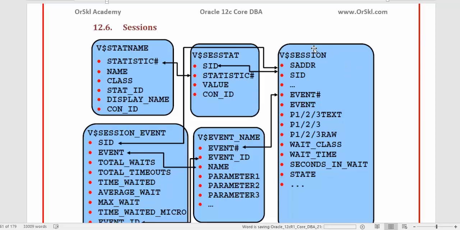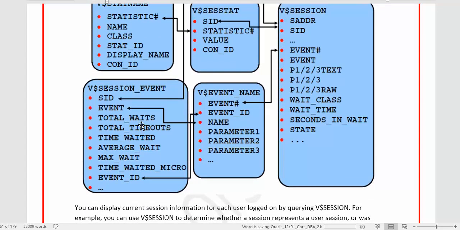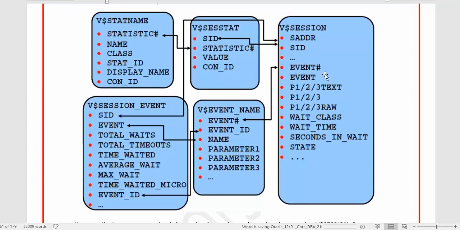So the first basic important dynamic performance view that we deal with every day is V$SESSION. SID is the unique ID that is given to each and every session that is connected to the database, which has the child tables. V$SESSTAT will also have the information about the session statistics. And there is a session address, and again there is another child table called SID. Okay, so that is V$SESSION_EVENT. You will have the total events, total wait time, event ID, etc. about this particular session. And the same event details are also there in V$EVENT_NAME.